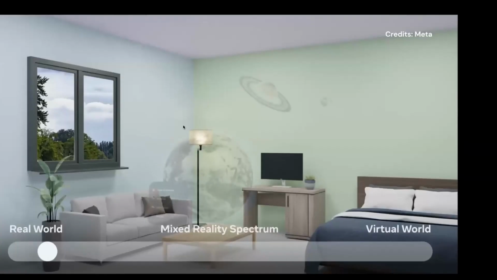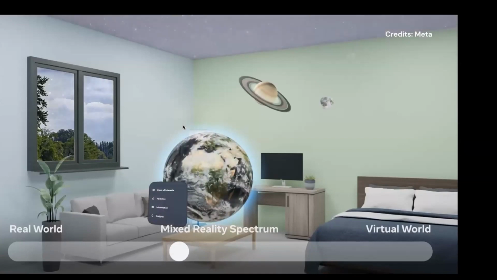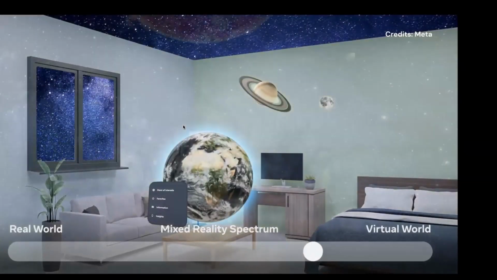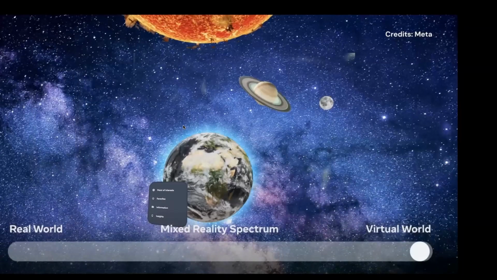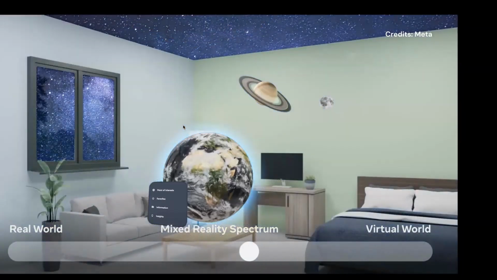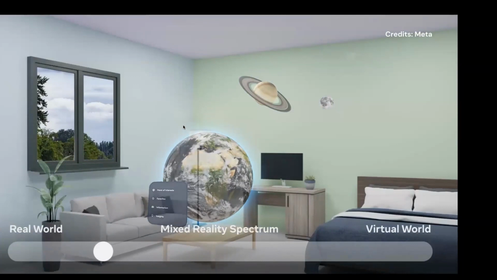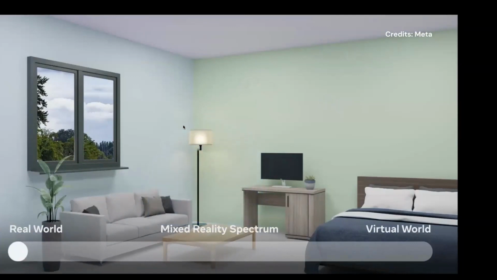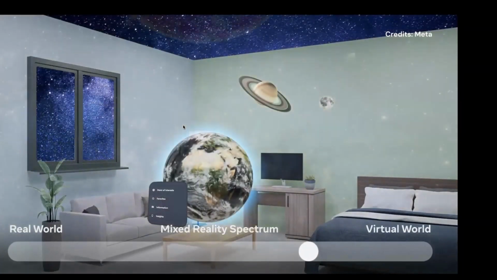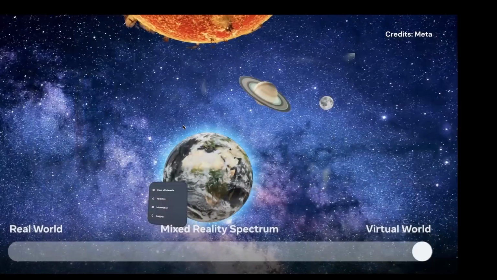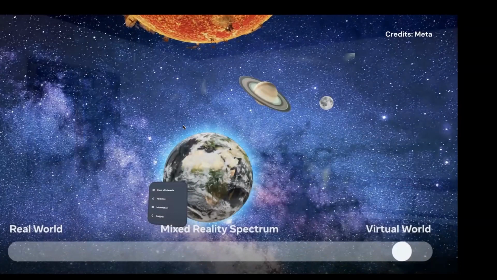If not, I have certain illustrations put together by Meta to explain the different types of realities. So if you can see, this is the real world. This is the real world you are seeing, and then there is mixed reality, where a digital asset is projected on a physical world, and then virtual reality, which is complete immersion. There's no physical world at all.